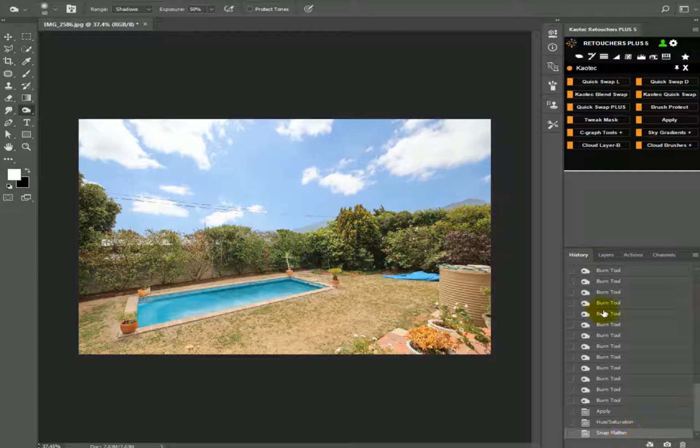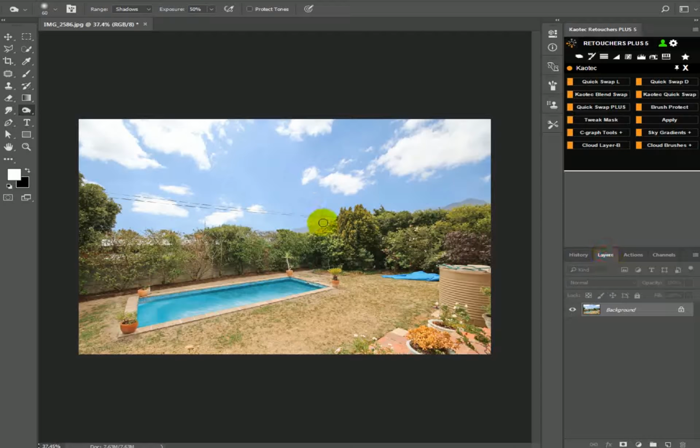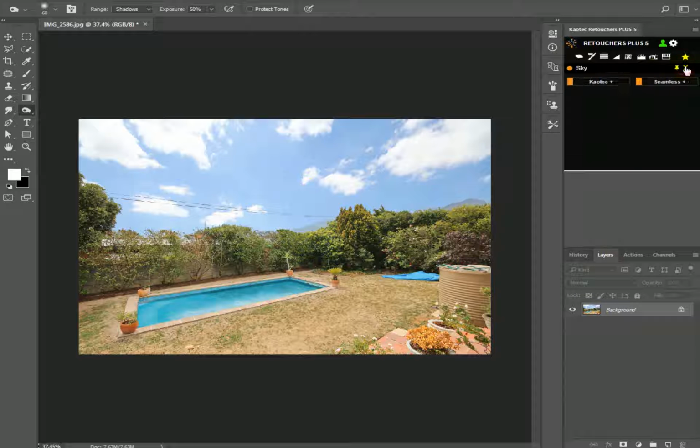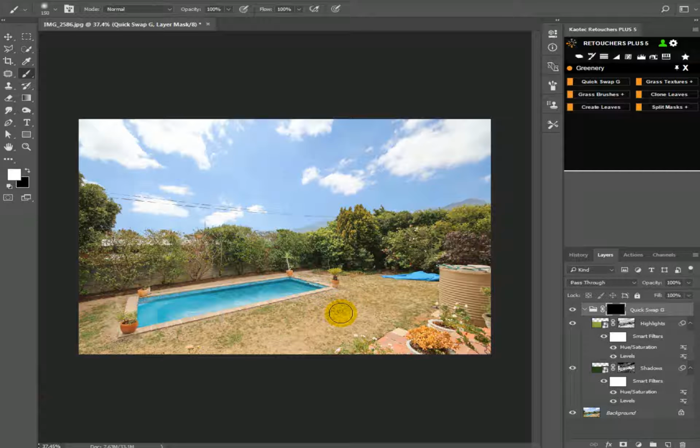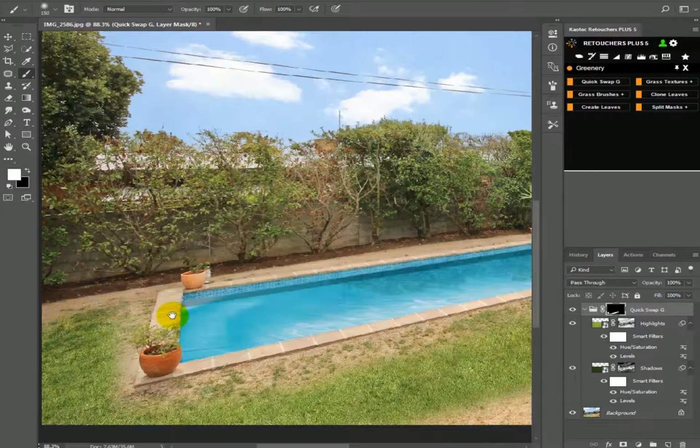I flattened that, so I'm going to go back to the bottom. And now I'm going to do the grass. So close the sky tools and go over to greenery. And then click on quick swap G. Make your brush a bit smaller. And then you can just start brushing your grass.